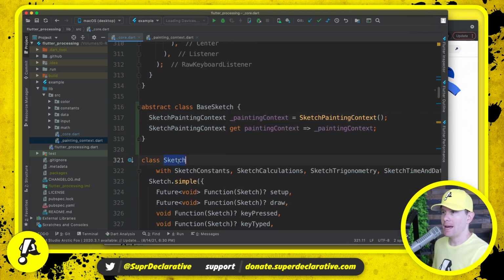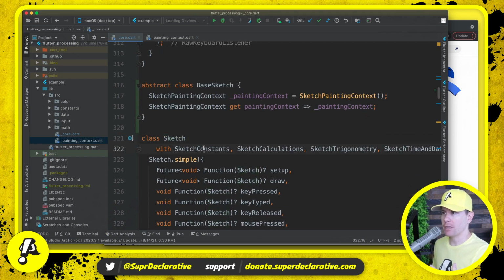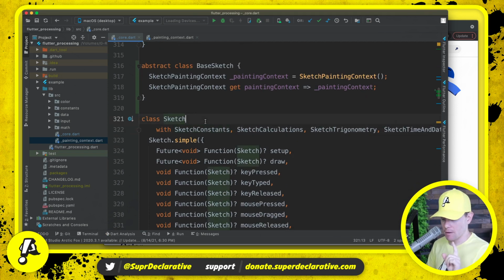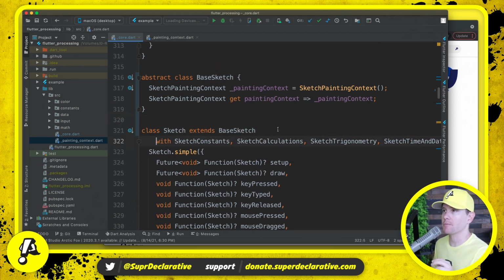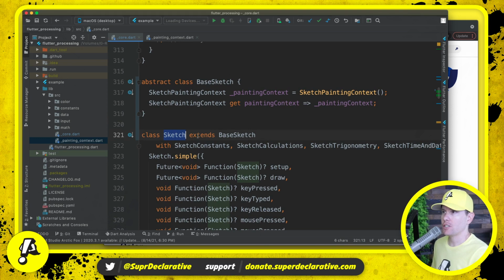But now the sketch class, we already have a bunch of mixins here, but we want to extend the base sketch. And I can't remember the order of these terms. I guess that works out. Okay, so extends goes before the mixins. Now sketch extends base sketch.